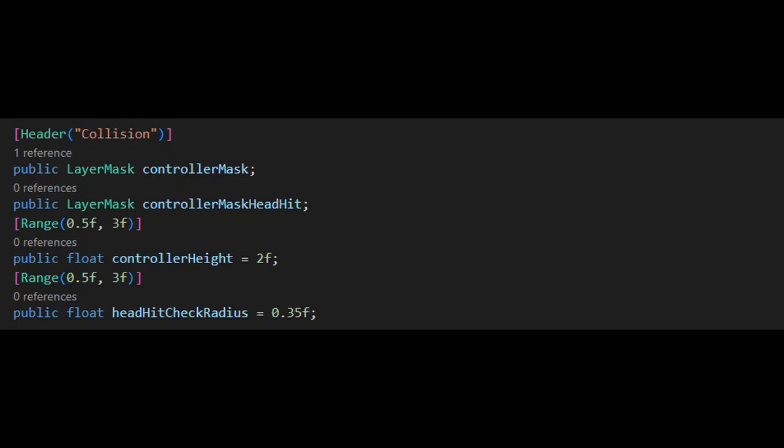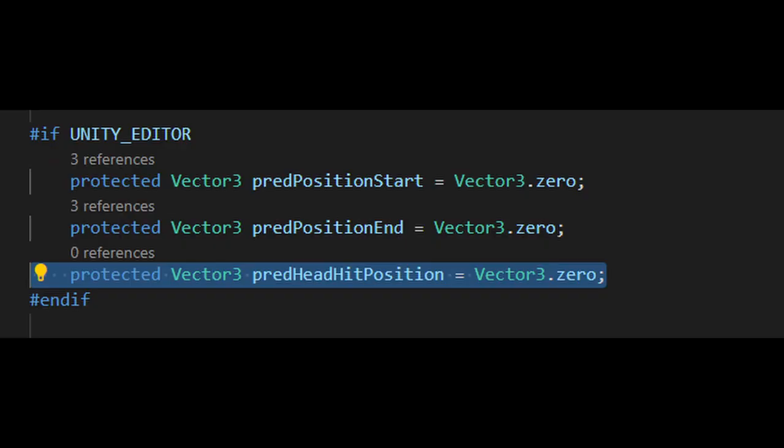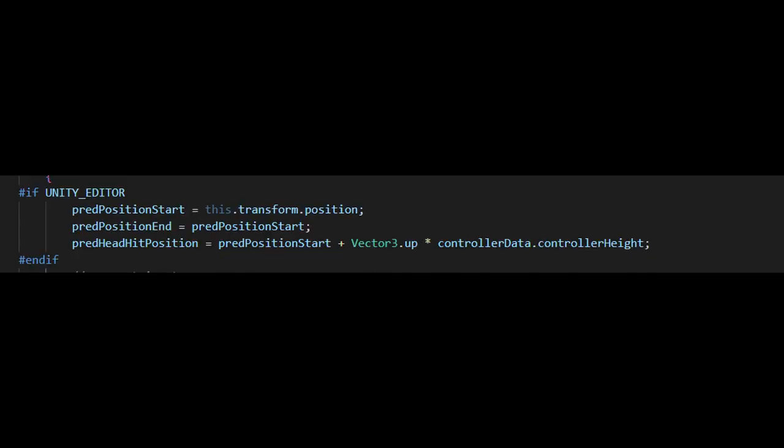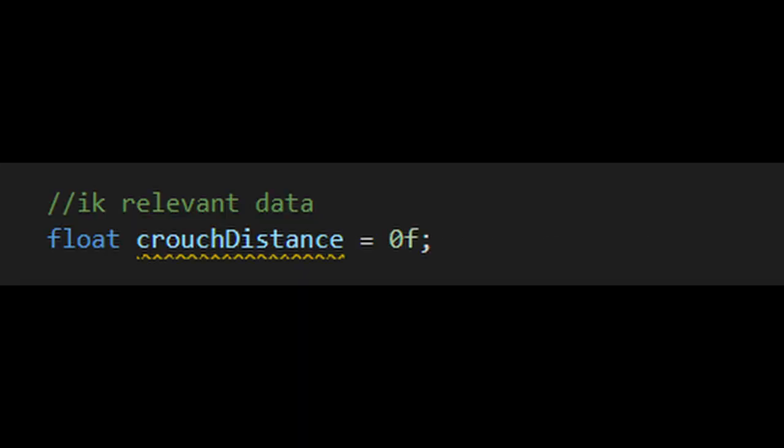Let's start by adding a check radius and a layer mask alongside the controller height in our ControllerData ScriptableObject. Let's also add a vector3 helper variable that we can use inside our onDrawGizmos function to visualize this mechanic. While we're at it, let's set it to a default value like we did with the predicted start and end points. Let's also add a crouch distance variable inside our prediction function, which we can later use for IK.